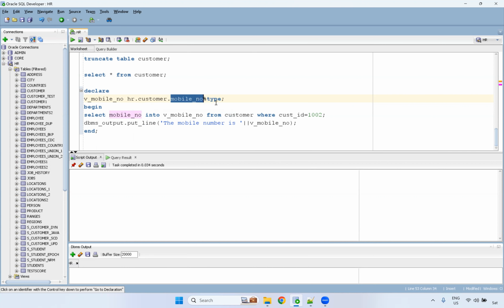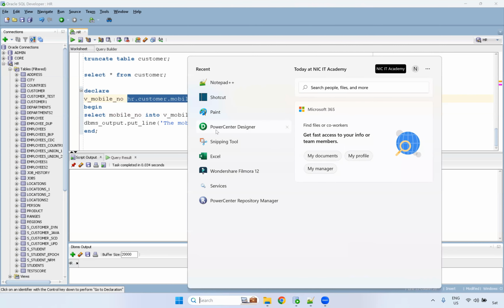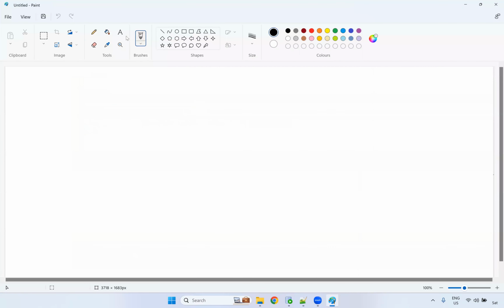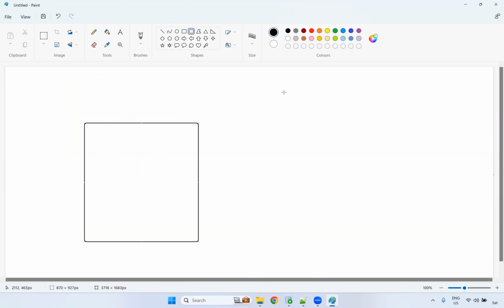Okay, so mobile number alone we are using. Percentage type means it will take the data type of the mobile number column from the base table. Got it? So we are not defining any data type. If the base table has a data type, for example, this is our PLSQL block, and this is our base table.